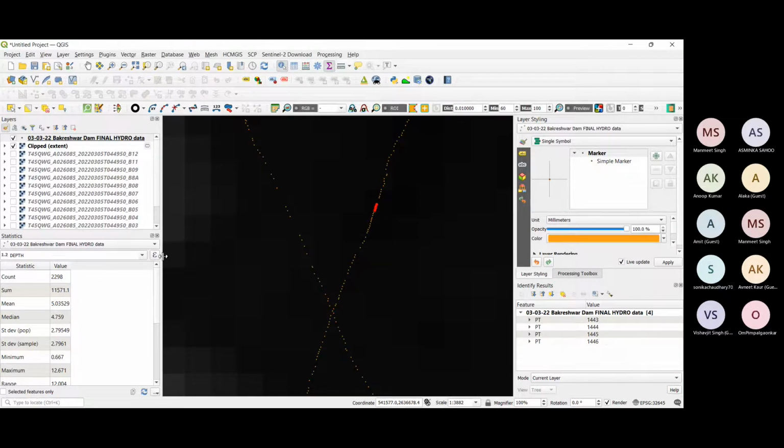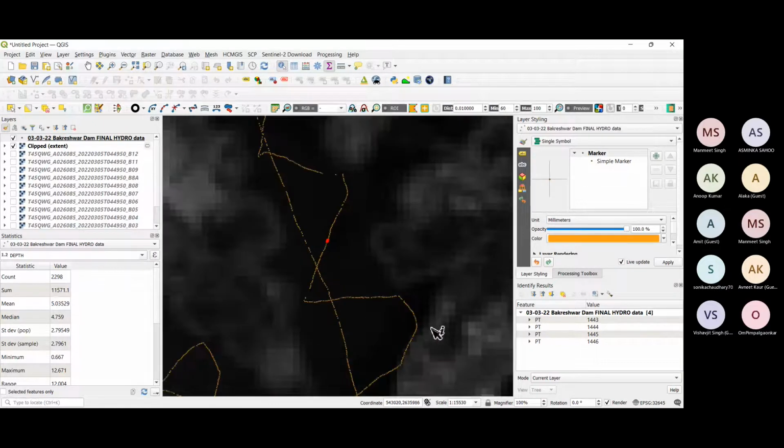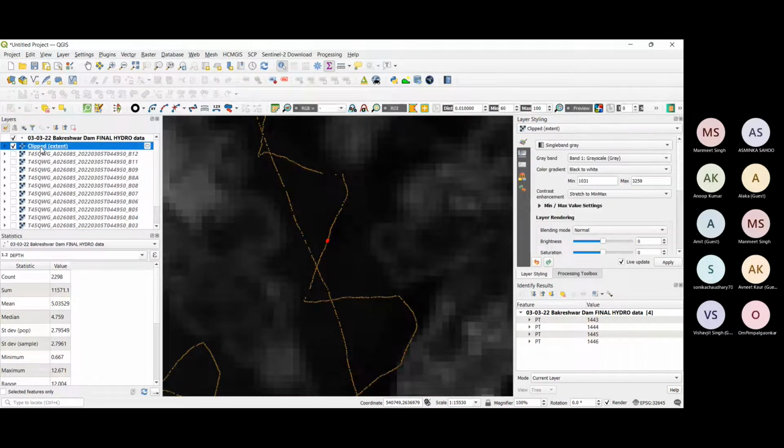Okay, we can do that for the rasters also. So basically just select the layer and then click on any pixel. So it will give you the band intensity or whatever value that pixel holds. Okay, this was for the inspector tool.